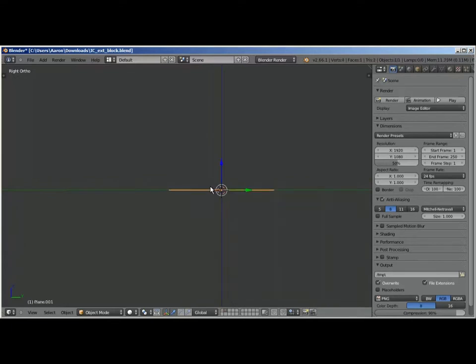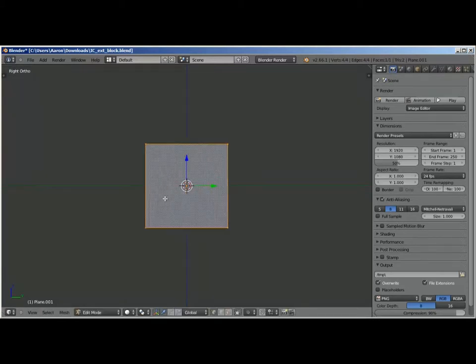I'm going to start with the plane. I will rotate it so that it's facing upwards. Move it up a little bit. And I'm going to select these two vertices up here. Shift S, cursor to selected. Select this one.